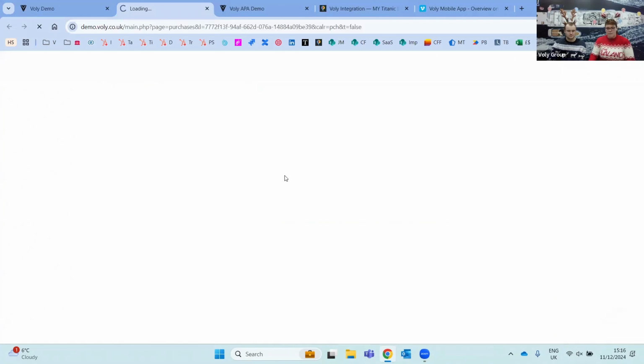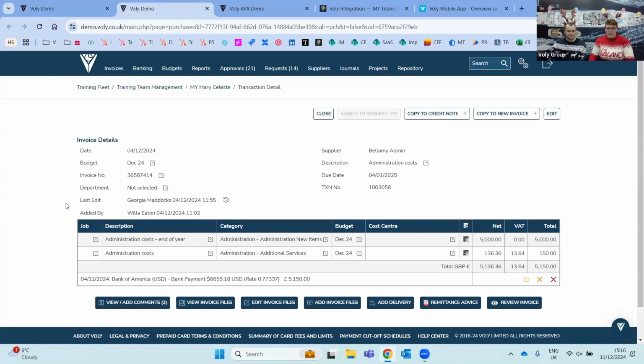So if I come in here to my Bellamy admin, we can see that we've always had here the last edit, who it's been by, the time and the date. But now, if you're keen-eyed, you will have spotted that there's this little clock feature with an arrow. And if I hover over it, it tells me how many different versions have been saved.